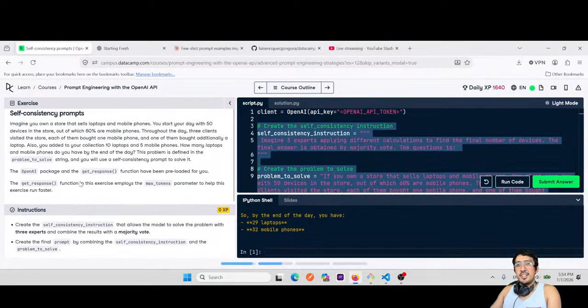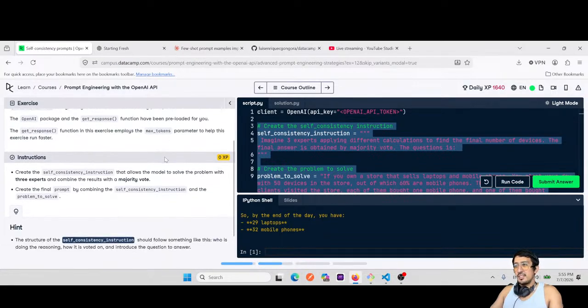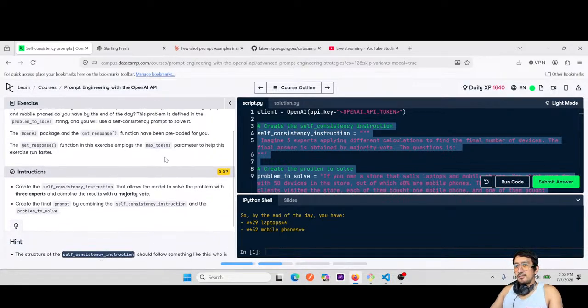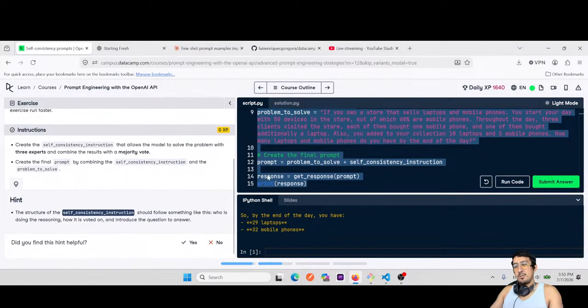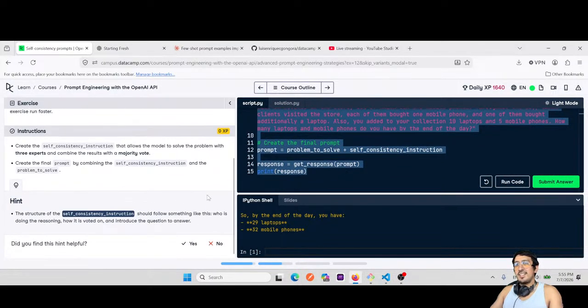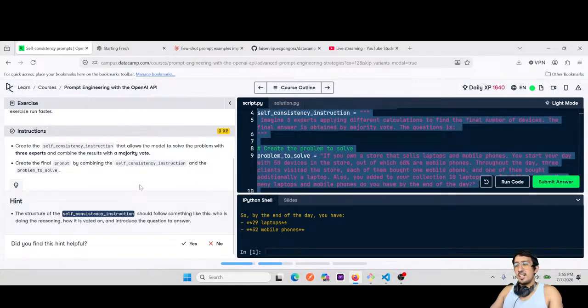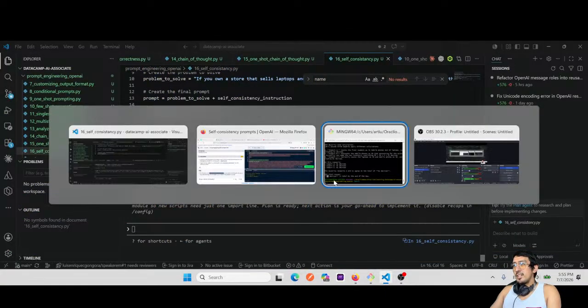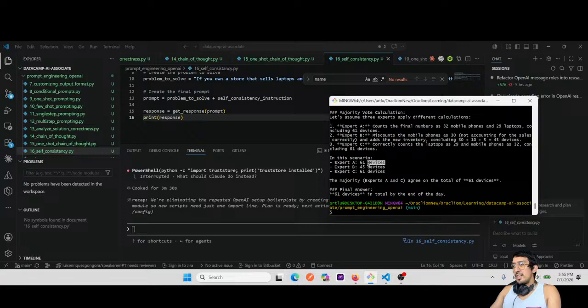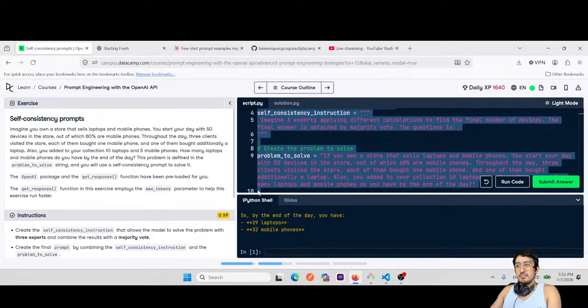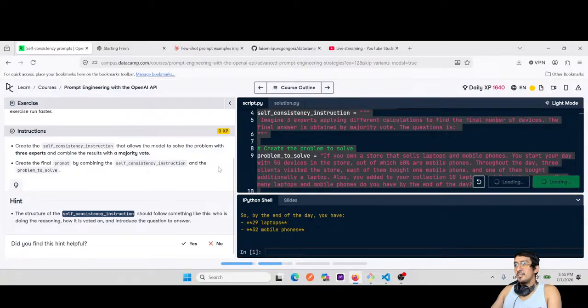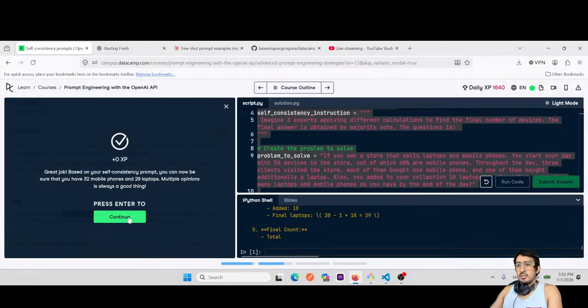This couldn't be found out here because here you have the maximum number of tokens. But if you run it on your local machine, you can see the three answers of the three experts, and because the majority show that it's 61 devices, the final answer is 61 devices. Let's submit this. Good.